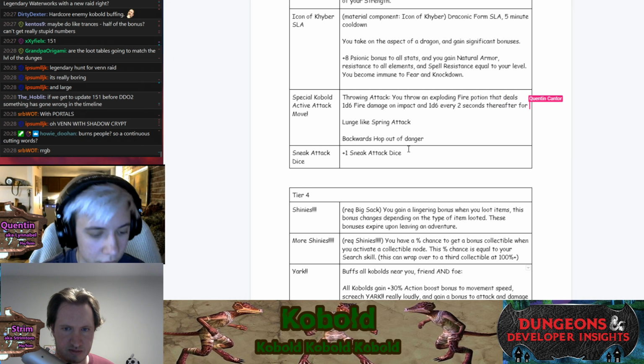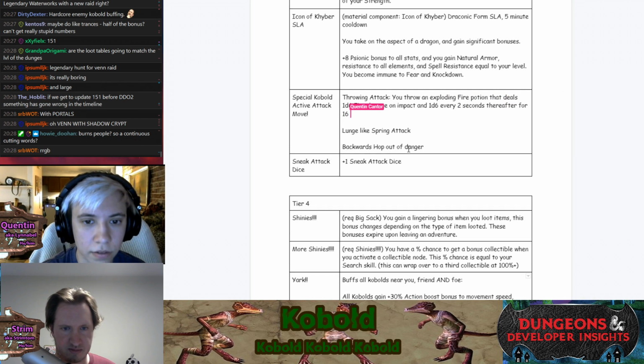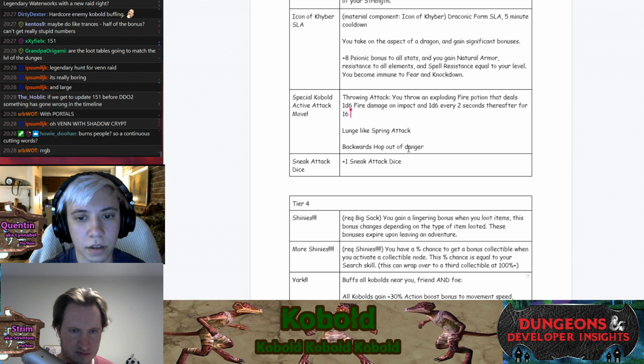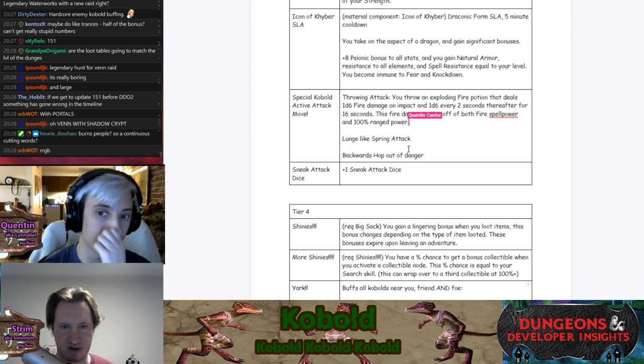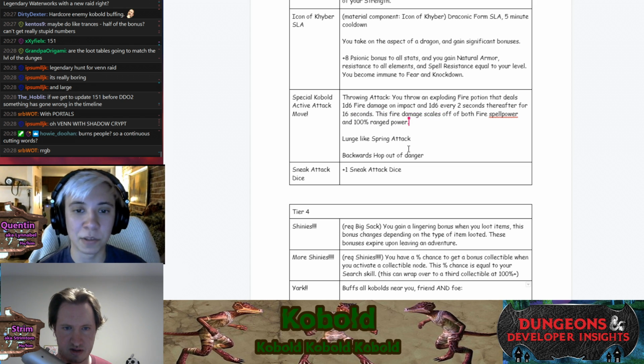Thereafter, for 15, I don't know, 16 seconds, fire damage scales off of both fire spell power and 100% range power. There, oh, we go. So double scales? Yeah, we could probably do that.